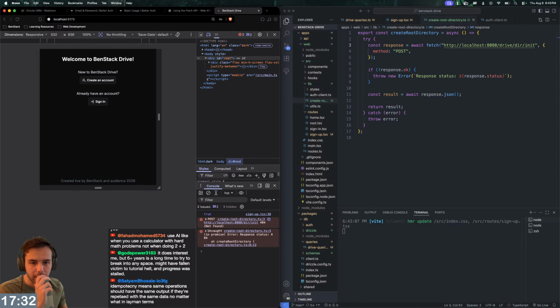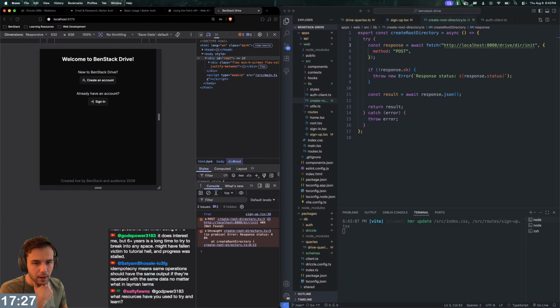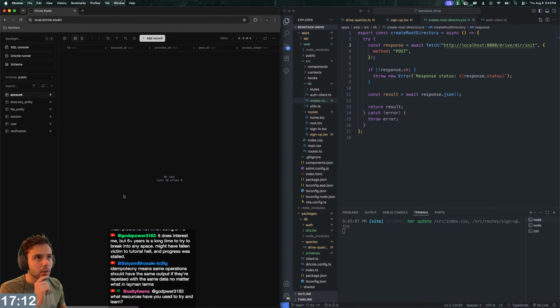Idempotency means same operations should have the same output. Yeah, no, I know what it means, Satyam. I just couldn't pronounce it. I know what it means, at least from a discrete math perspective. Yeah, tutorial hell is a tough place to be. I'm not going to lie.